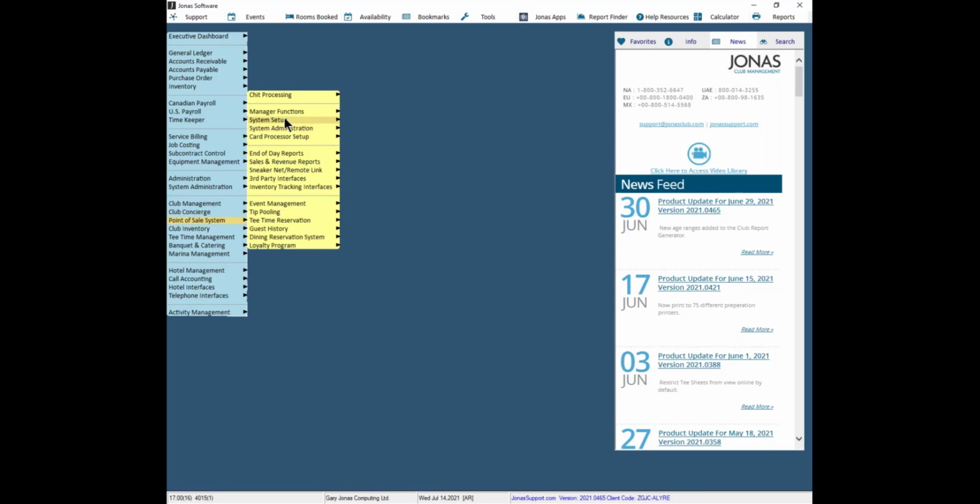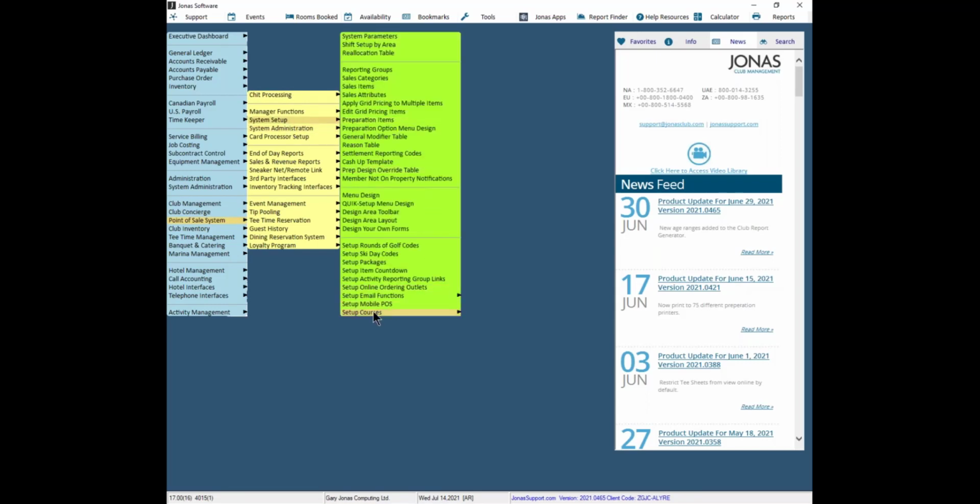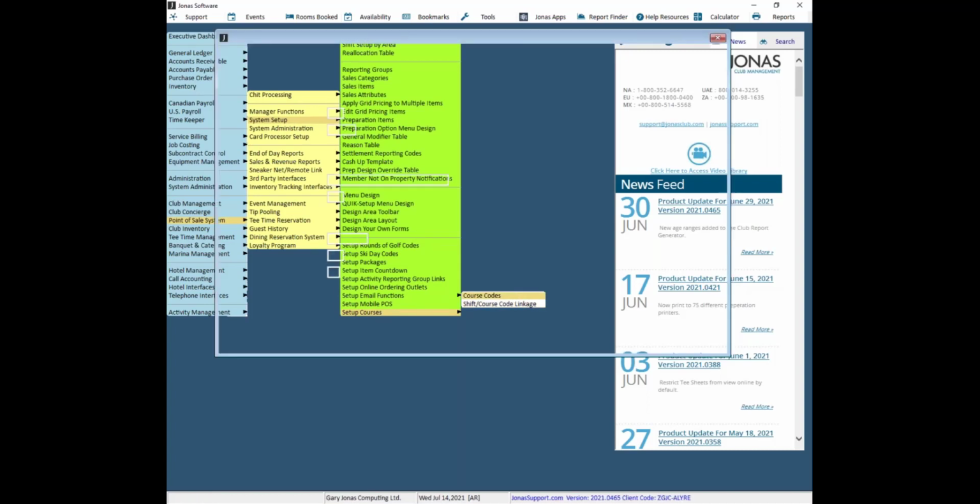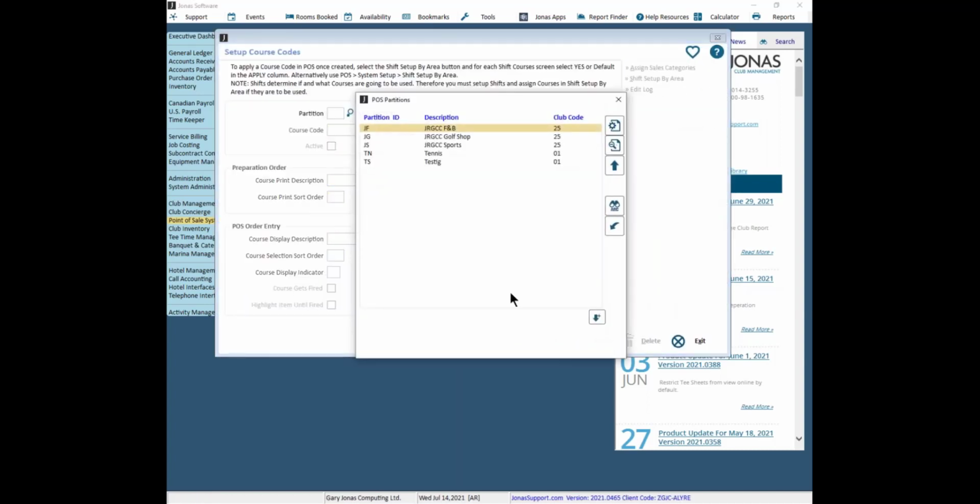So where I'm going to take you is over to System Setup, and we're going to go right into Setup Courses and Course Codes. Okay, so your courses are linked over to partitions, so just make sure you go ahead and select the partition for that.